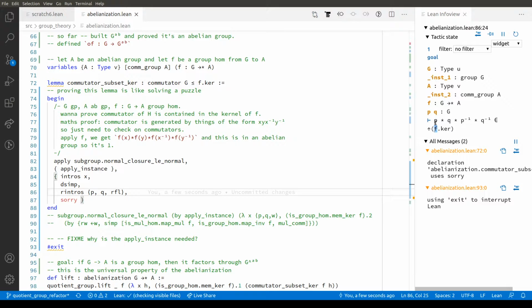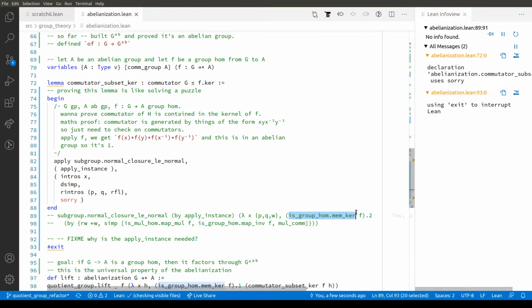What's the deal here? Our goal is to prove that this is in the kernel. So our goal is to prove that f of this is 1, right? And if we look, we've done all that. Yeah, you see, this is where Lean broke. Lean tried to apply isGroupHom.mem_ker. And it probably says mem_ker, right?